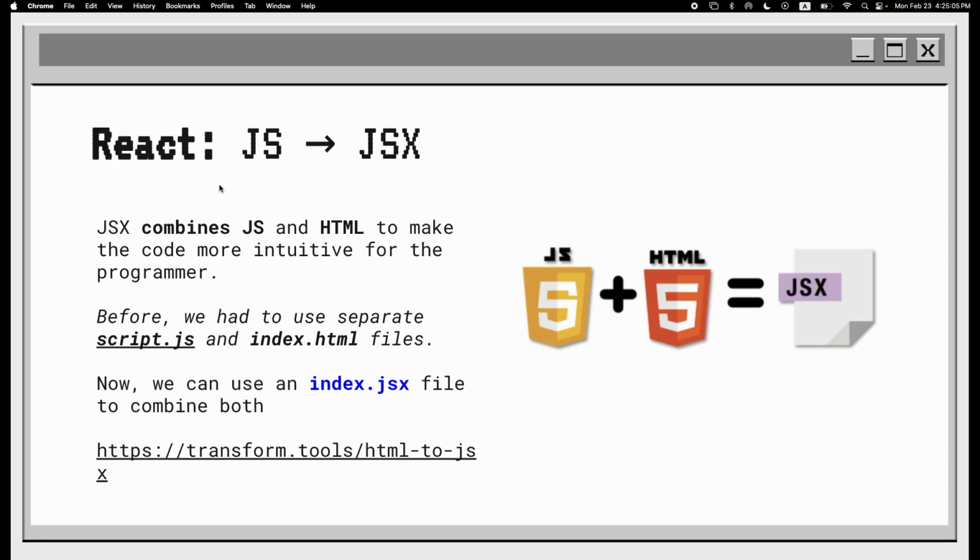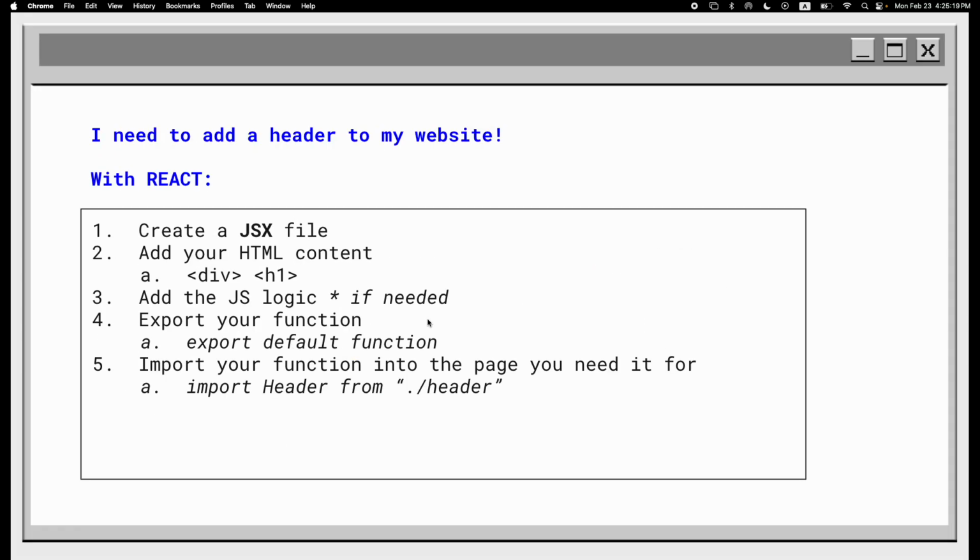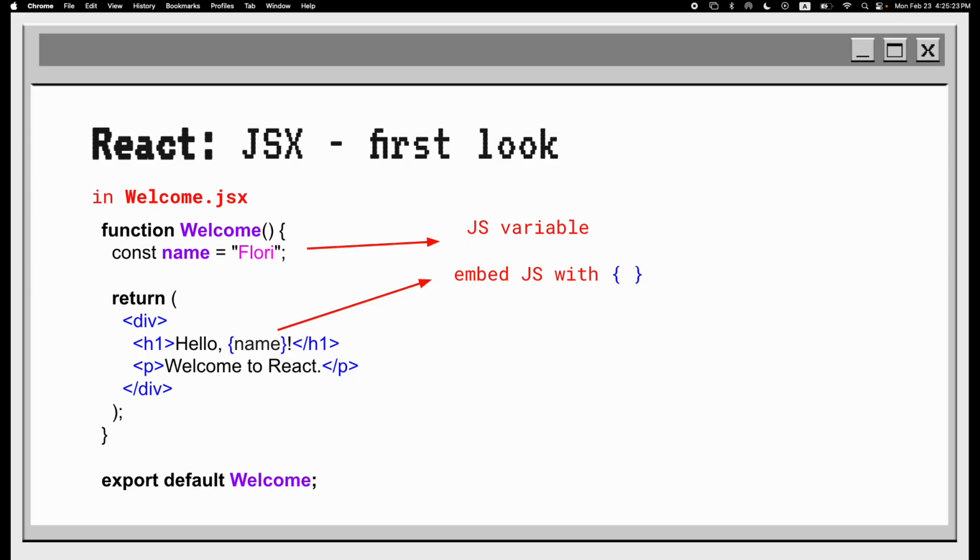So what happens is React created this new language called JavaScript XML. This is just a combination of JavaScript and XML. Okay, JavaScript and HTML. And we'll skip that. So this is kind of what a JSX file will look like.